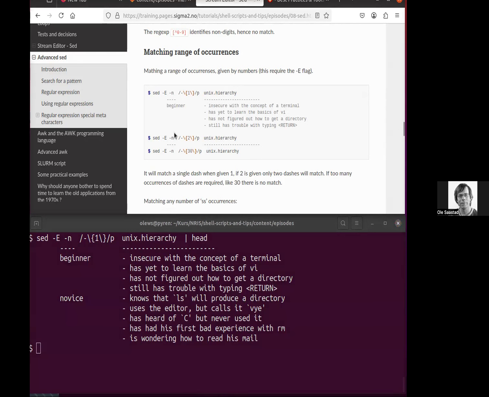So we can try only to match 30. And of course, that doesn't work because there are fewer than 30 here. So that's how many we want to match. So you can search for or replace or whatever. And we can search for characters, but that will be the same thing. And we can search for overlapping. This is also an interesting one.